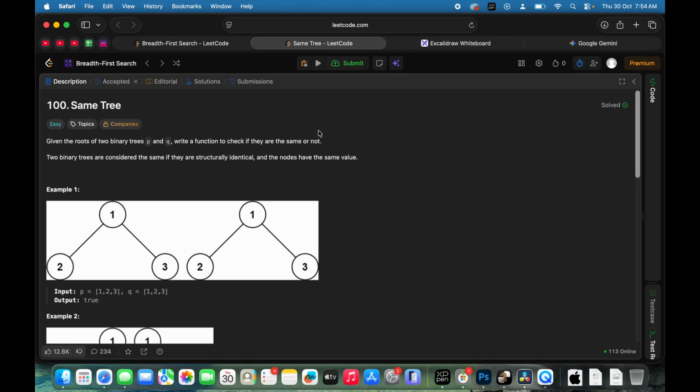So today we have Leetcode 100, that is the Same Tree problem. Now in this problem we will be having two trees, basically their root nodes, and then we will have to check whether these two trees are same or not.